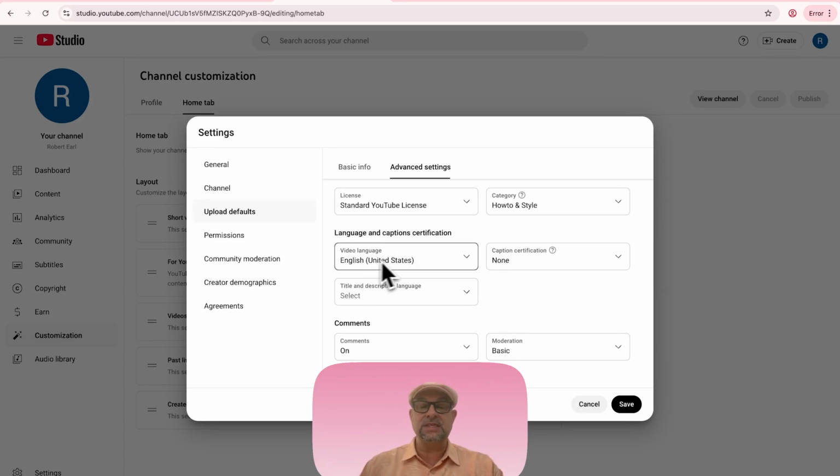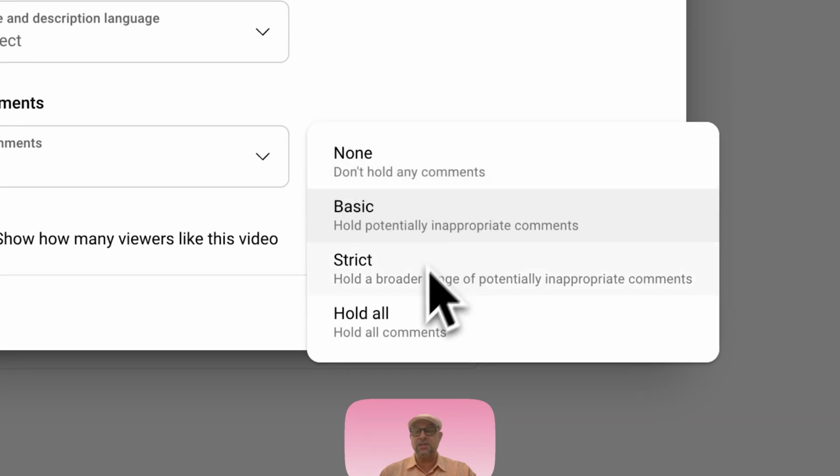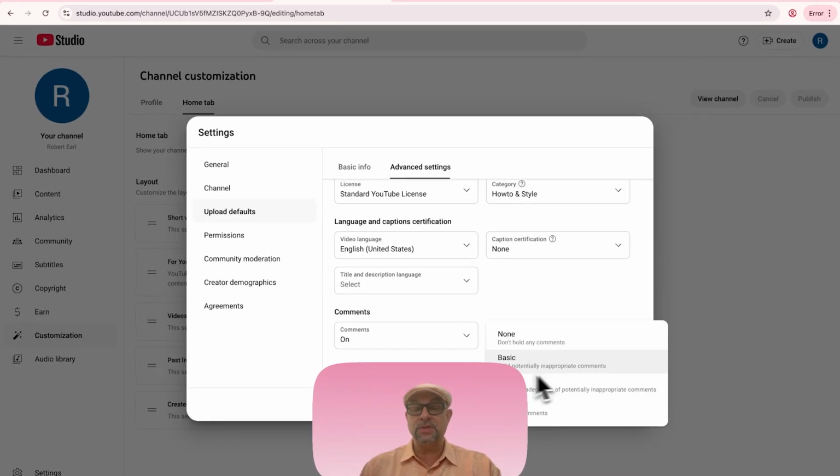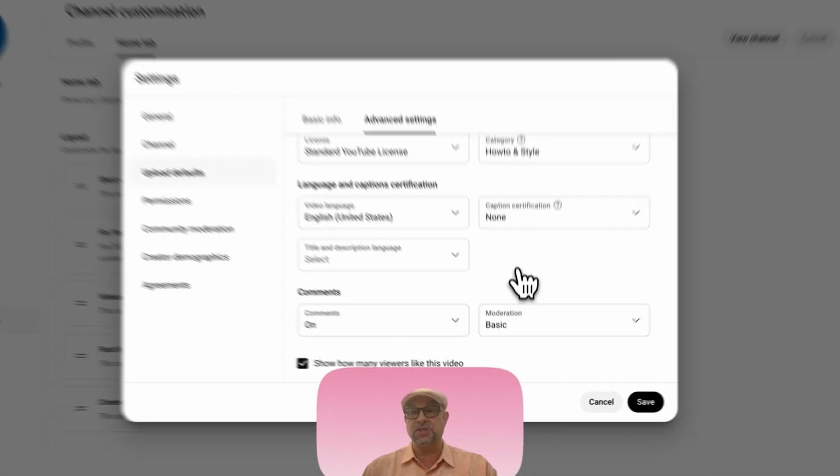This will allow the system to know what closed captioning you should use and look for. If you want to turn comments off, you can do so. If you want to have strict settings on your comments so that you hold all of the comments until you actually approve them, to make sure that somebody's not spamming your channel or saying inappropriate things, then this would be the place that you would go ahead and set that information.